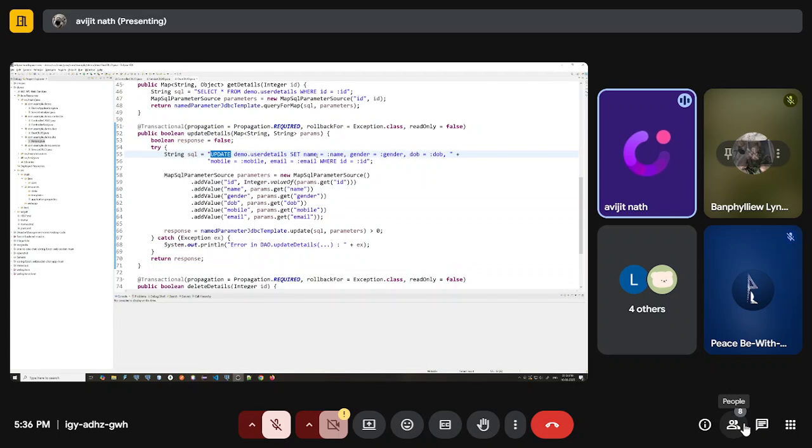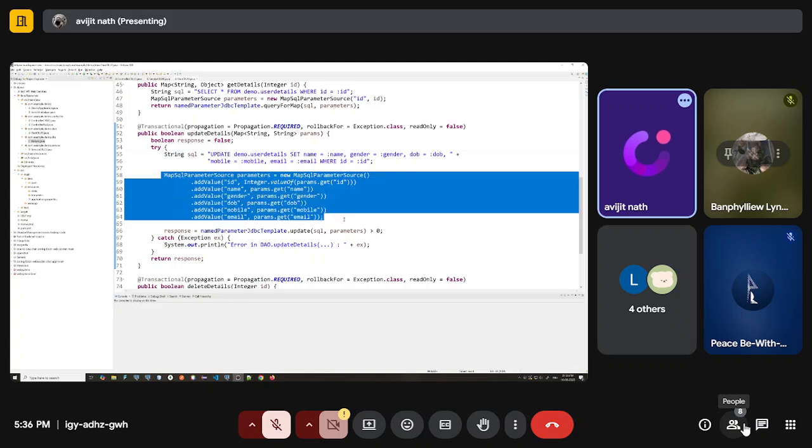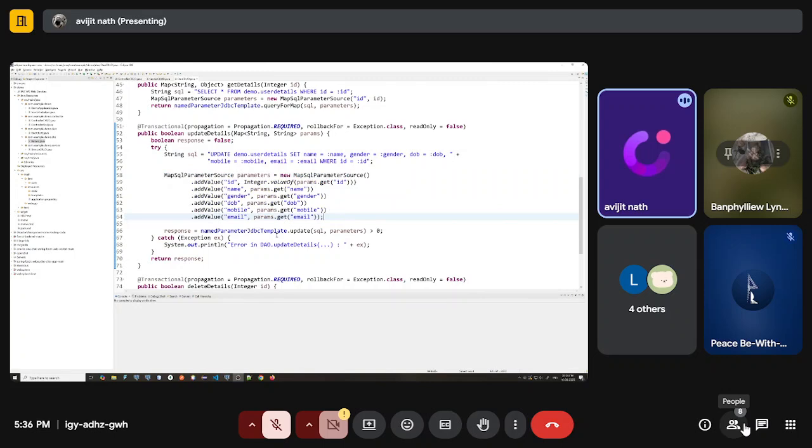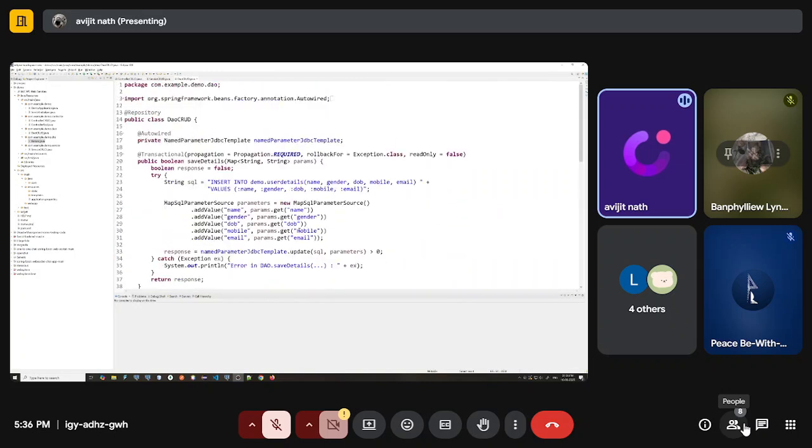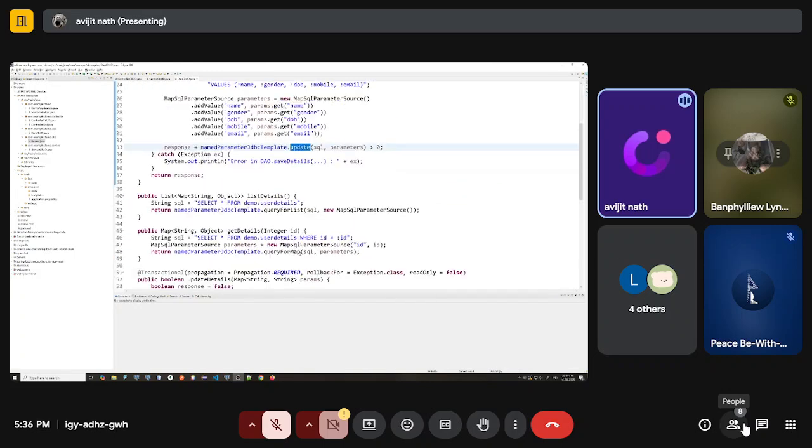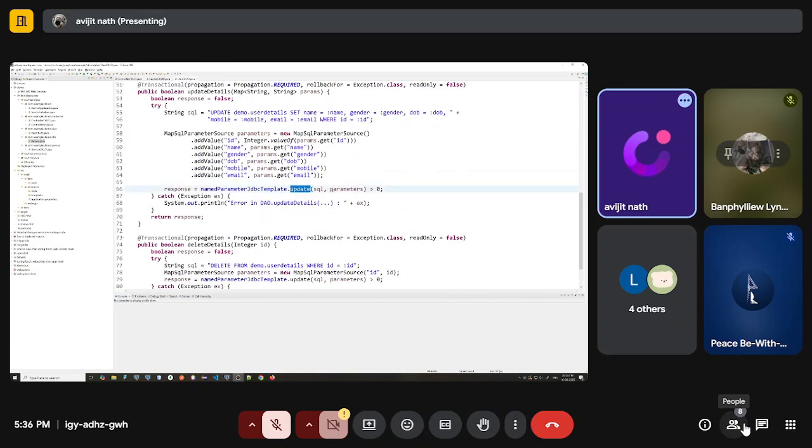Update your table, set your parameters. So similarly, we are setting the parameters over here, and similarly we are adding into the parameters map. Once you have added into the parameters map, like insert we have already done, for update we'll be doing the update only over here. So it will be update and it will return the similar type of response. If it is more than one, it will give true or false.